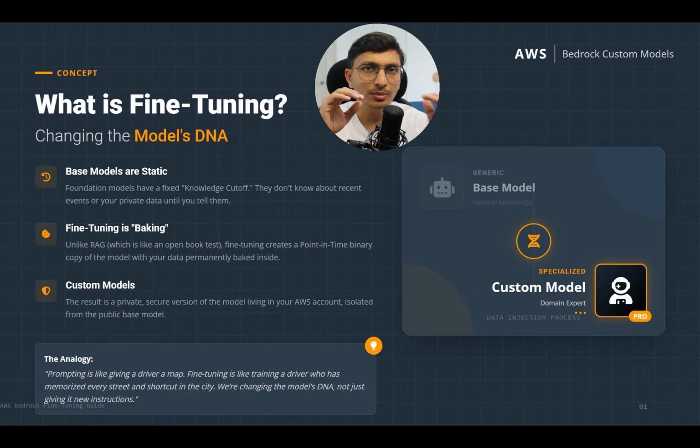Clear? Very basic. You have a foundation model. You are going to bake some knowledge on top of that, and then it is going to create your custom model. Irrespective of whether it is 1,000 pages or 2,000 pages of thesis, your foundation model is now very much aware of the data you have provided.